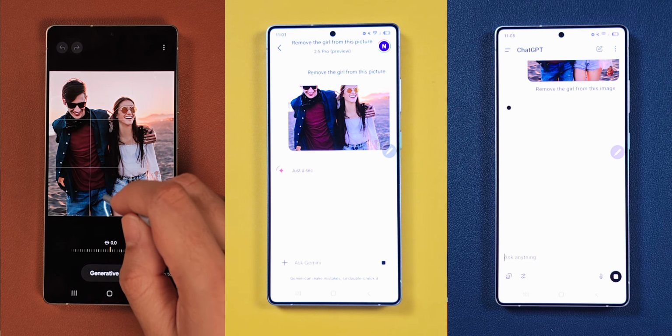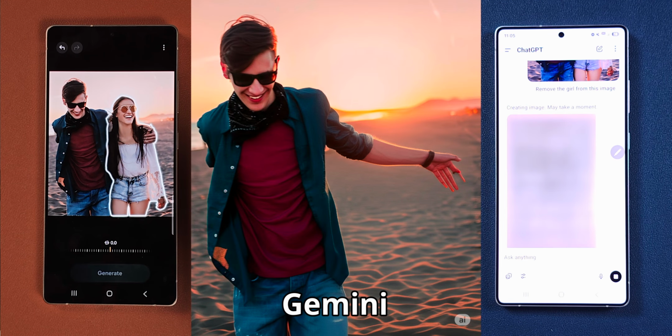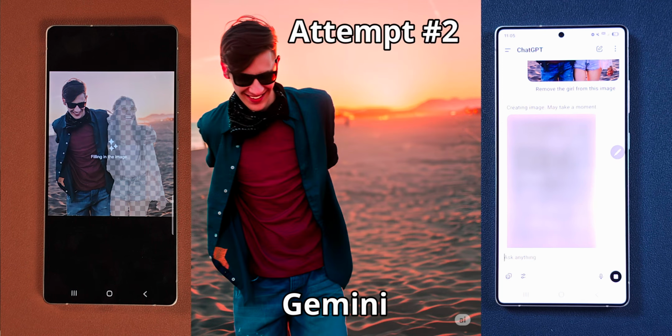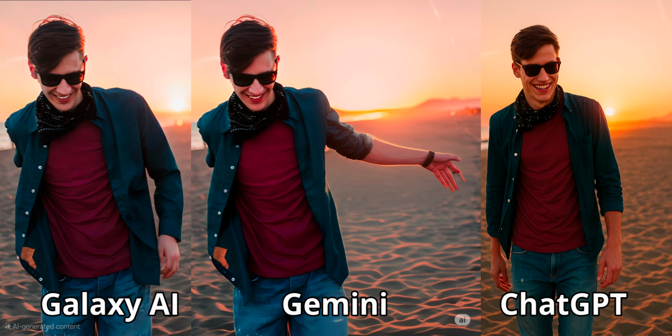Getting rid of the ex-girlfriend was a much easier affair, and Gemini was not only able to get rid of the girl, but also generated an arm for the guy, although in a very weird position. A second attempt got rid of his arm completely, so I'll stick with the first attempt instead. And ChatGPT was also able to achieve the same results with relative ease. So, success from both AIs.